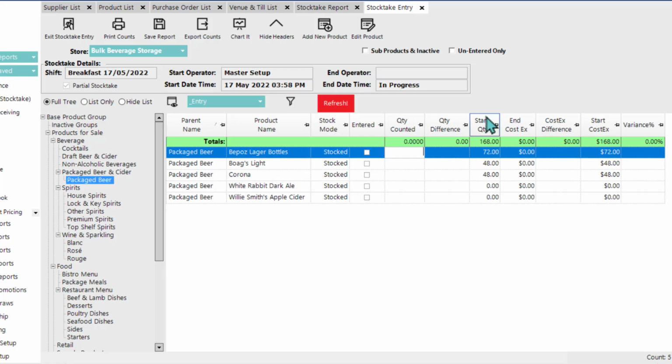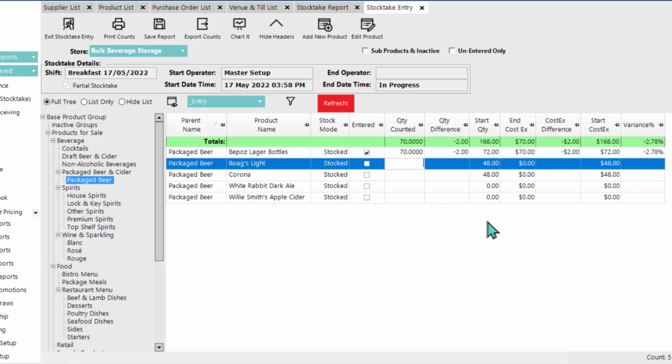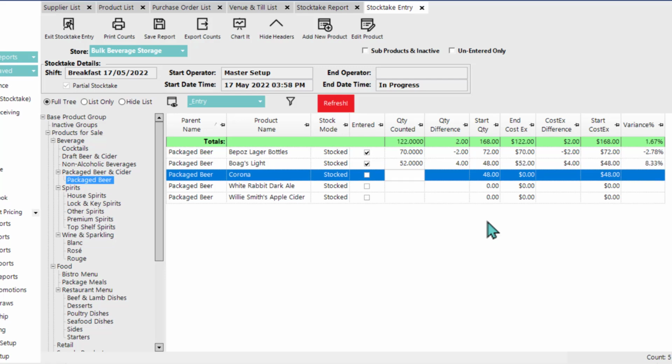So in this case, again, we can reference the theoretical quantities on hand. Now, obviously, we've just conducted a purchase order and received that stock into the database here. So these are going to be exact cases that we've just received. But we'll pretend that it's not. Maybe we've been open for a month or so, and now we're conducting our first stock take. But regardless, the system is saying that theoretically we should have 72 units of this BPOS lager bottles on hand, but we've actually only counted 70. And then maybe for the Bogues Light, we have actually counted 52. So we've got a negative variance on one, a positive variance on the other.